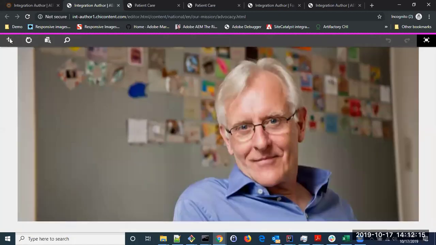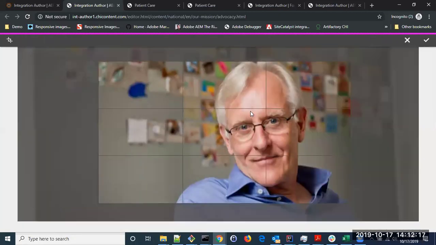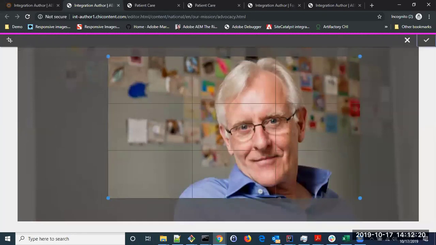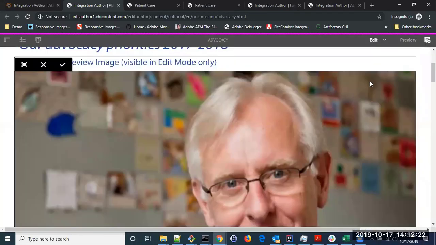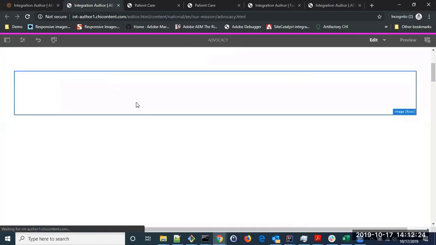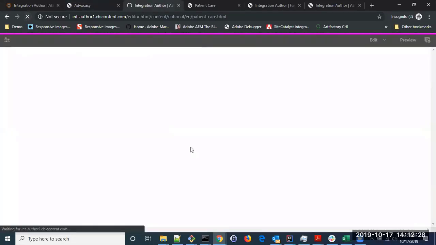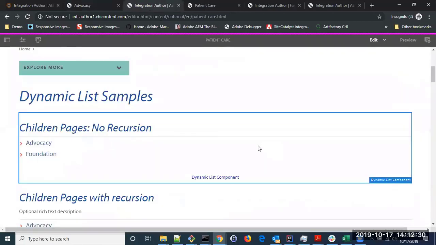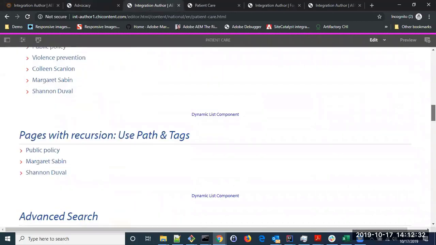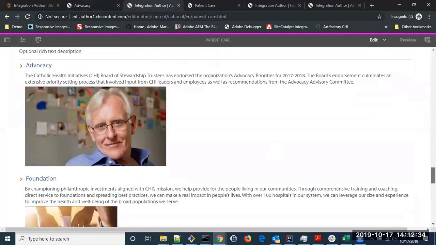We can use this image, edit this, make the changes, select any image I want. And I have an image here. And I can update it. It will show, sorry, it is a little bit down below over here. This is the particular image.